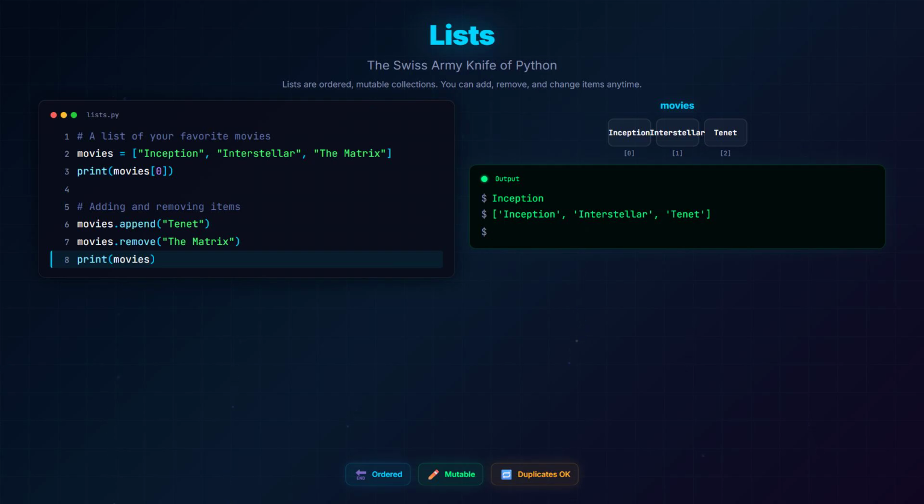Now look at the .append method. When we call movies.append with Tenet, a new box springs in at the end of our list. Then .remove finds The Matrix by value and takes it out. Watch the visualization update in real time. See how the output panel shows our final list with 3 movies.